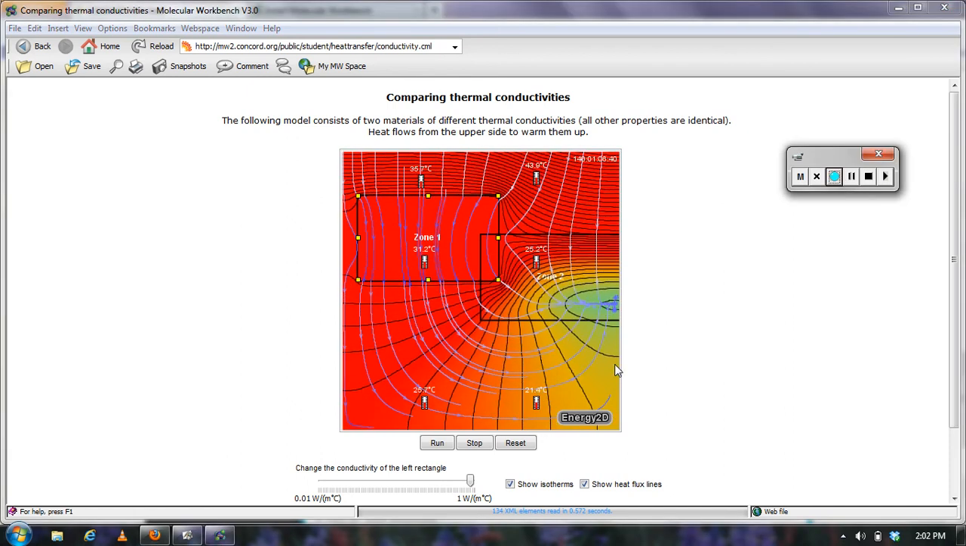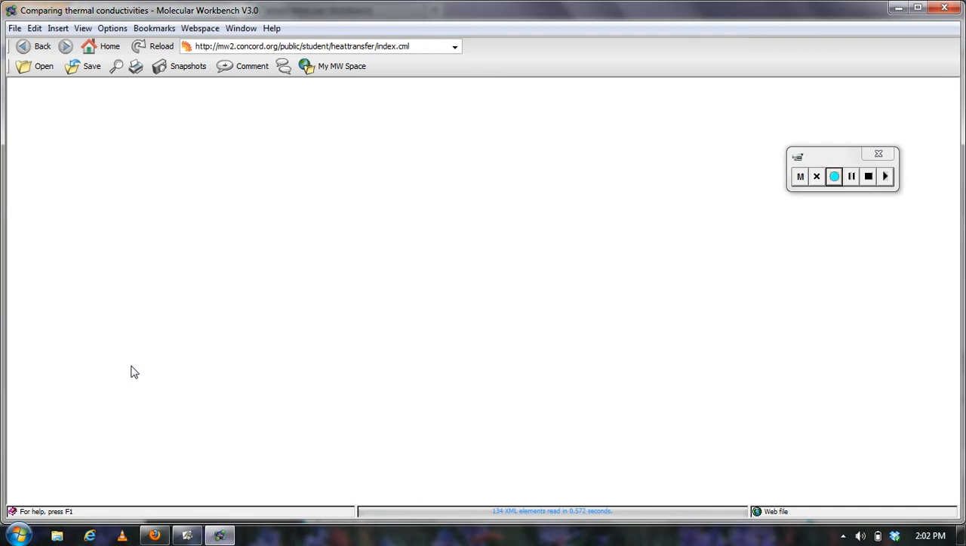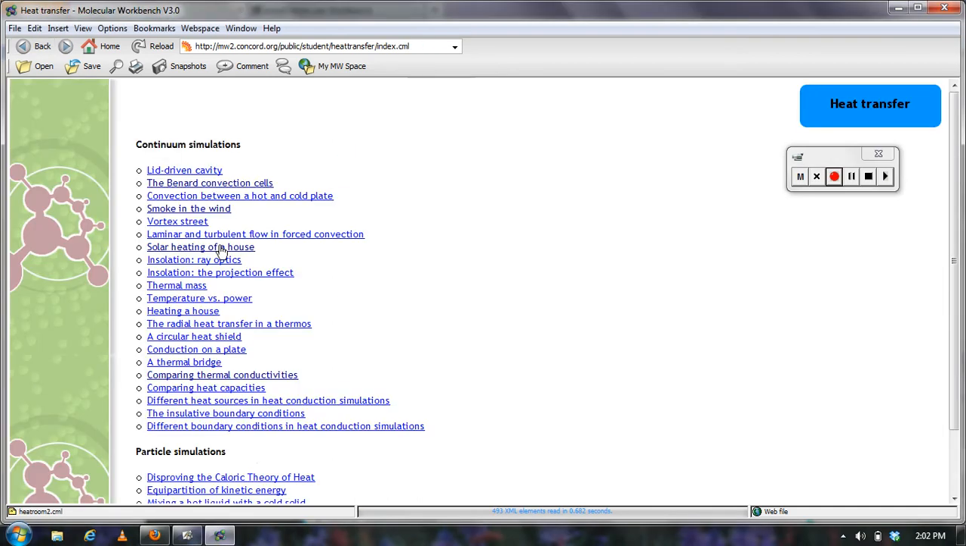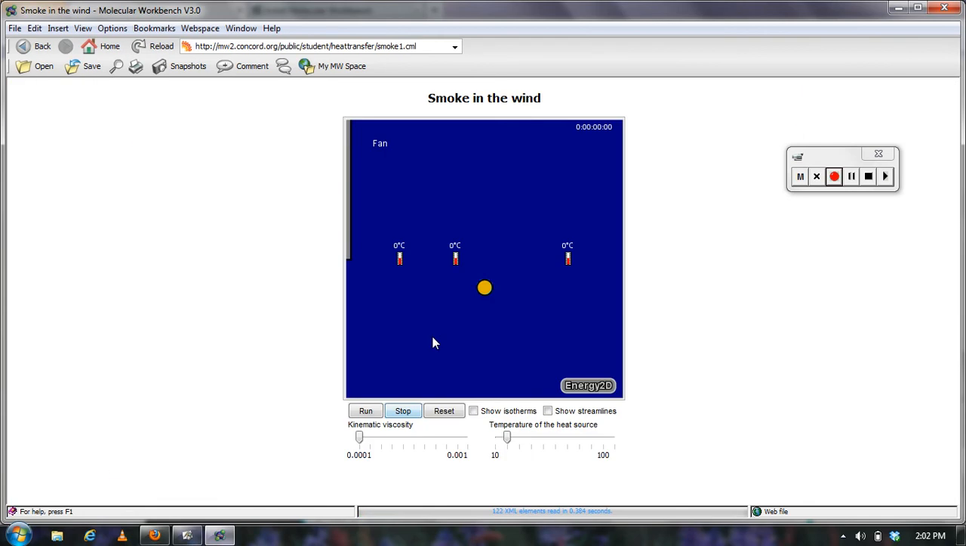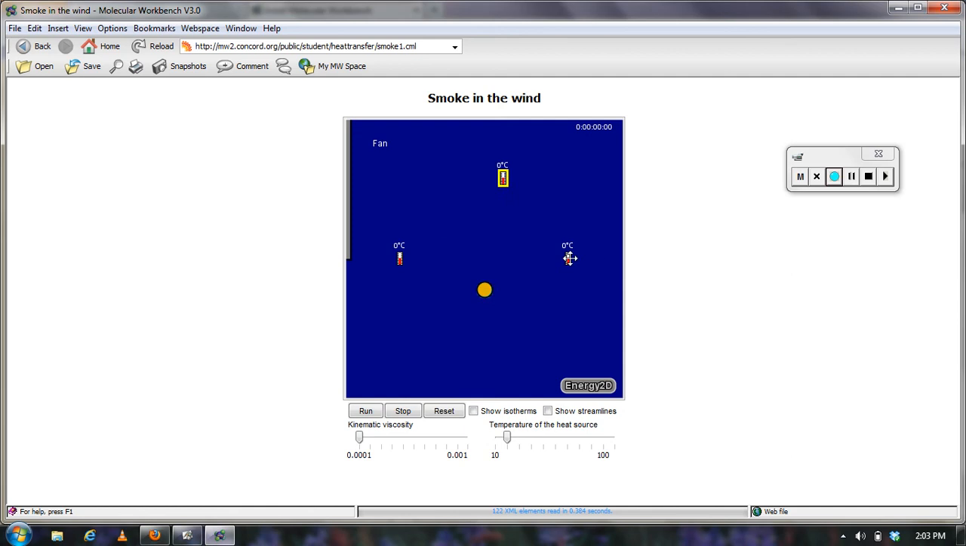Now the second simulation we're going to do is the smoke in the wind simulation. So what I'm going to do is click back, and it's going to take me back to this page, and then I'll click on smoke in the wind. And smoke in the wind has very similar features that you can move around as well. So here's some of the features of smoke in the wind. I have initial heat source here that I can move around wherever I really want, but I'll leave that be. Really what you want to mess around with is thermometers.